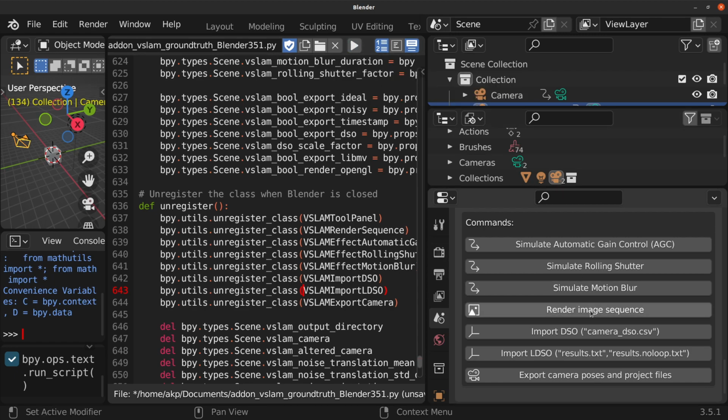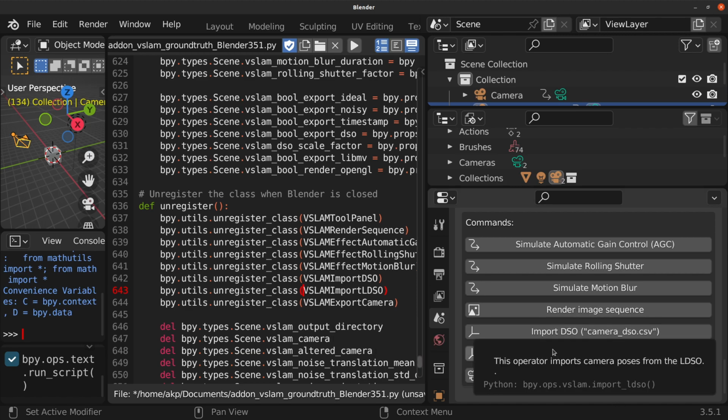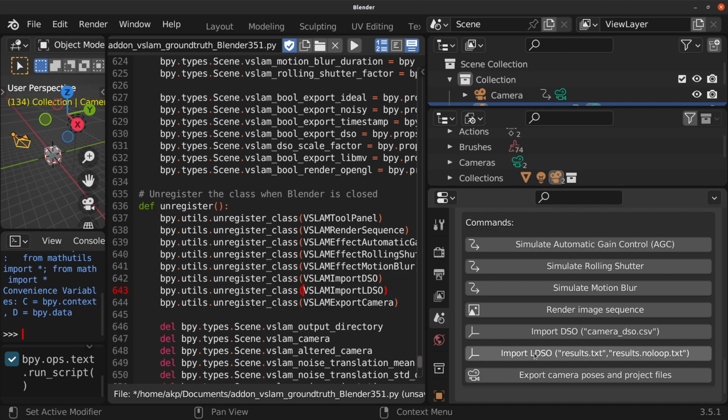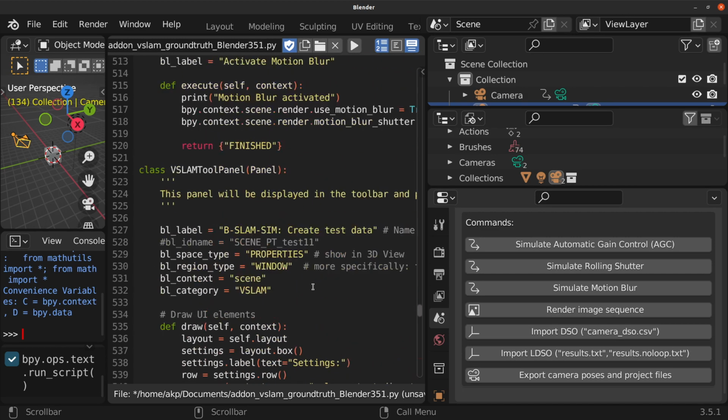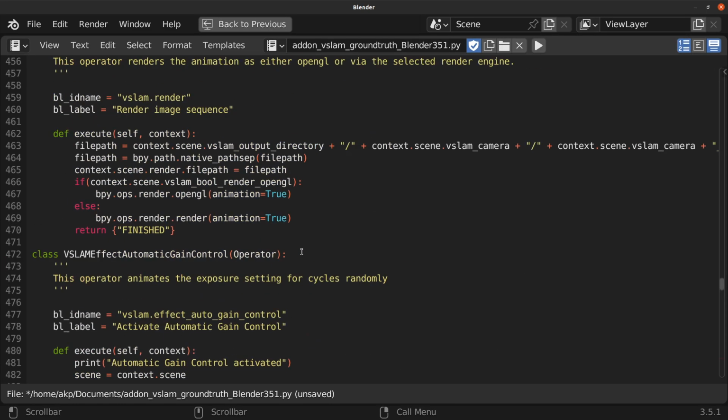Okay, now it is showing up. We have this import LDSO with a weird tooltip. But at least this should be fine. Let's go back to the implementation of the operator.